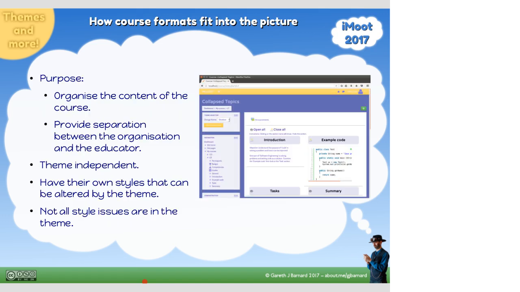Okay, course formats. So in the middle there, I've got collapsed topics on Shoelace, like so. And the purpose of course format is to structure the page for the content of the course. A lot of people think, I've got a problem, it must be the theme. It's not. This area here in the center is all managed by the course format. The theme has hardly anything to do with it. It can style it a little bit, but not much.